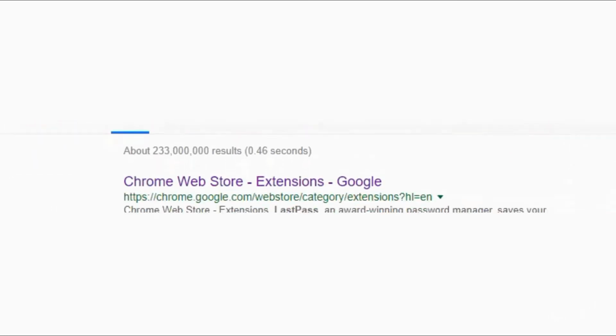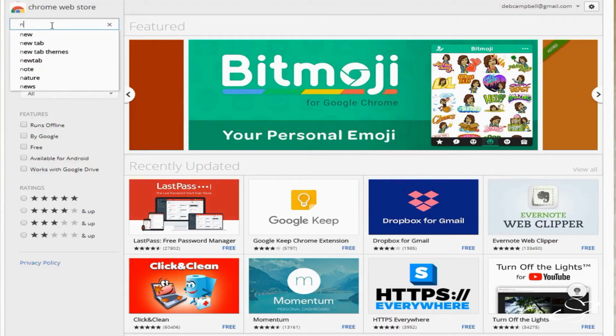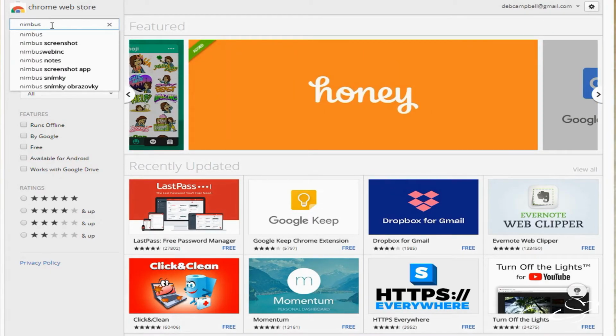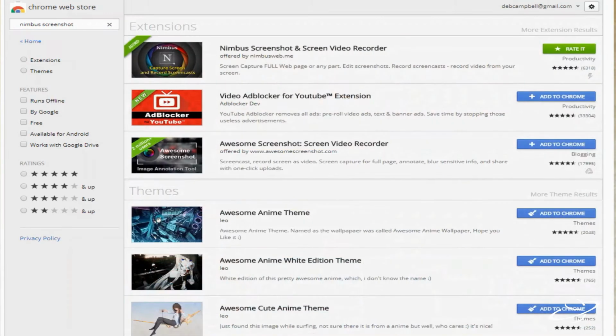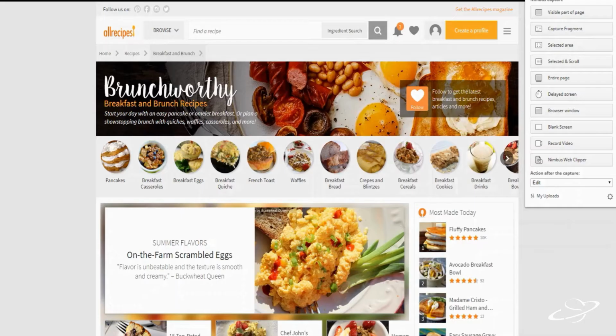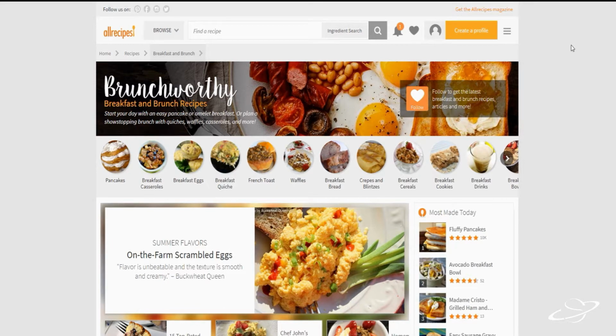Then click on Chrome Web Store. Now, the first one I want to talk about is called Nimbus Screenshot. In the search bar, type Nimbus Screenshot. If you haven't added it before, then you just need to click on Add to Chrome. With Nimbus, you can capture the web page, so either part of it or the whole browser window. You can edit your screenshots, you can record screencasts, and they're all in a very user-friendly interface.